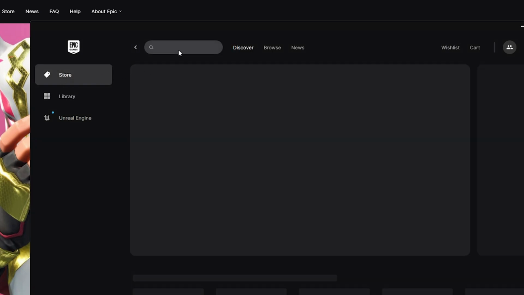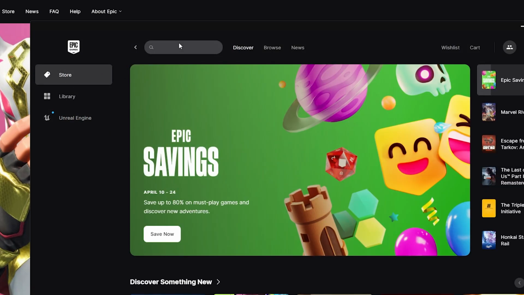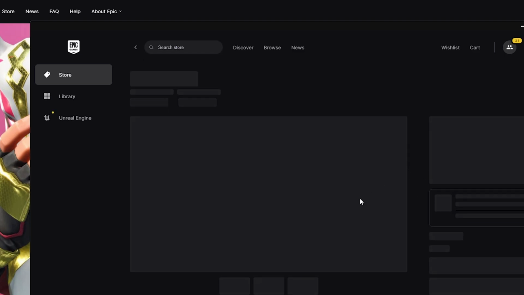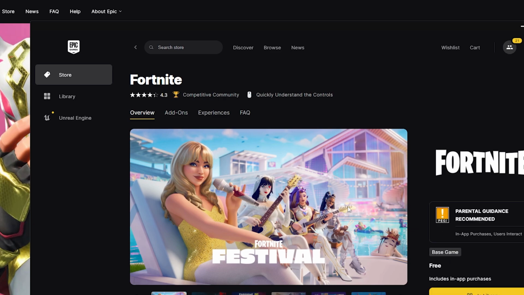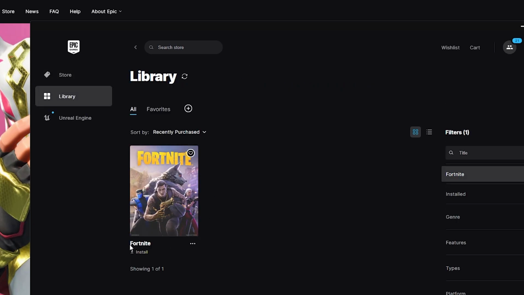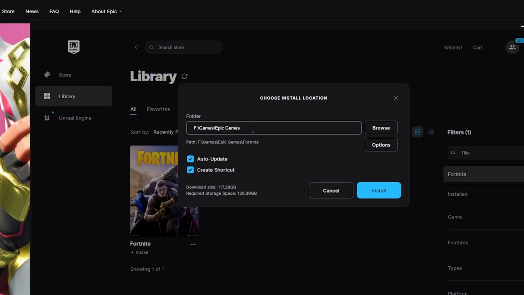Actually, I guess I could look on store. It'll come up anyway. Okay. Fortnite. Here it is. In library, click it. There it is, right here. Click install. Decide where you want it to install. Click this button, and you're done.